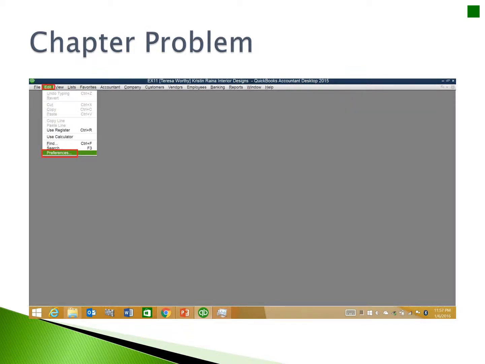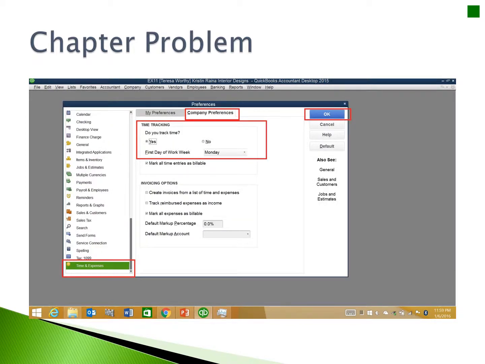To activate the time tracking feature in QuickBooks, click Edit and then click Preferences. See page 11-15. Using the arrow in the left pane, scroll down until you see Time and Expenses and click it. Click the Company Preferences tab. Click Yes, Accept Monday, and click OK. Click OK in the warning window that pops up.